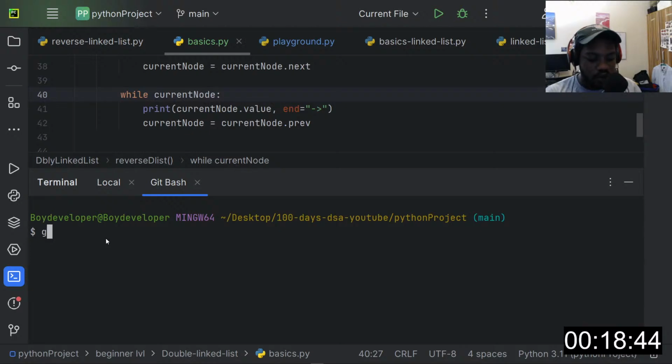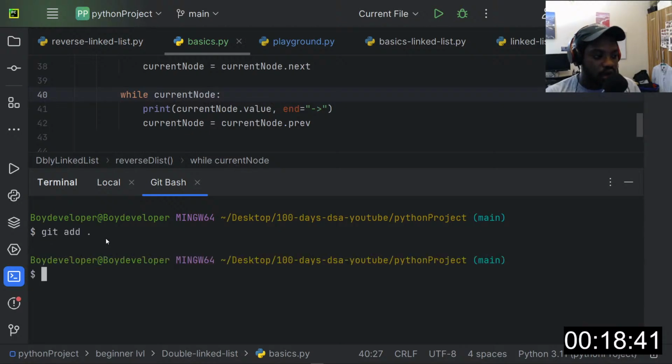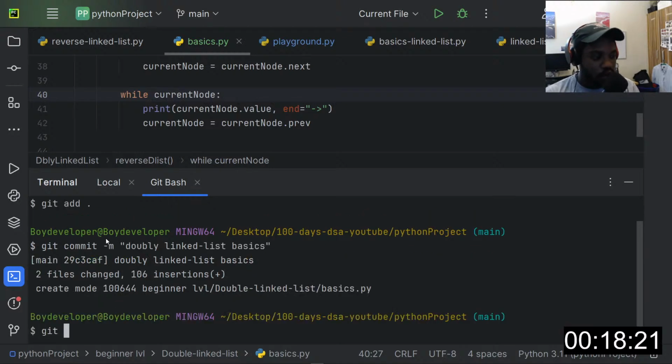So I'll say git add, git commit dash m, oh come on, doubly linked list basics. So here we go. So git push origin main.